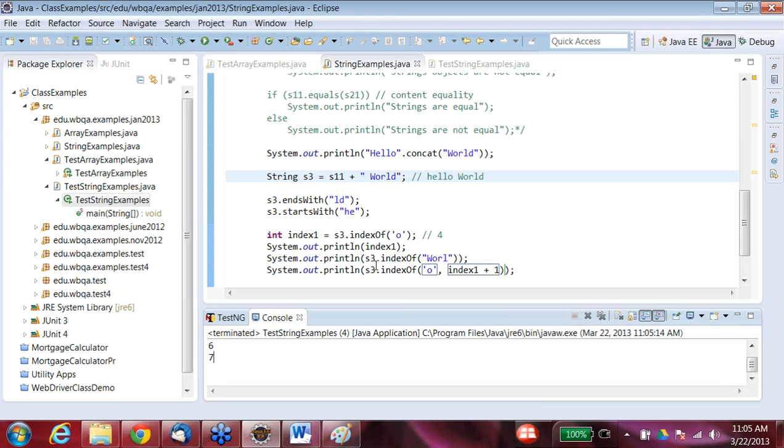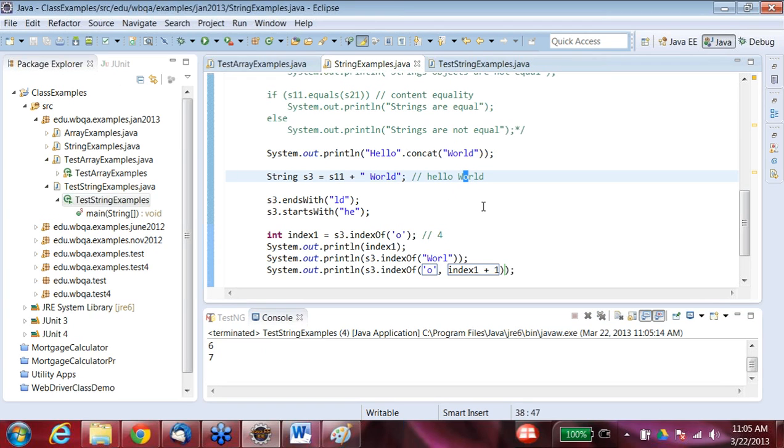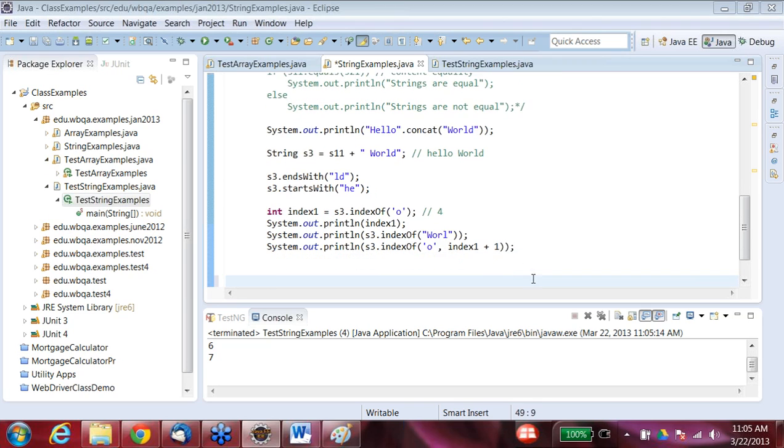Now it is giving me 7 because we have another O after W, right? So indexOf with the second parameter, it's an optional thing. If it is there, then it's going to search from this particular index. Okay. Similarly, we have it for a string, like world, right? Instead of a character, the same thing applies to the string. So you can search for a string after a particular length.